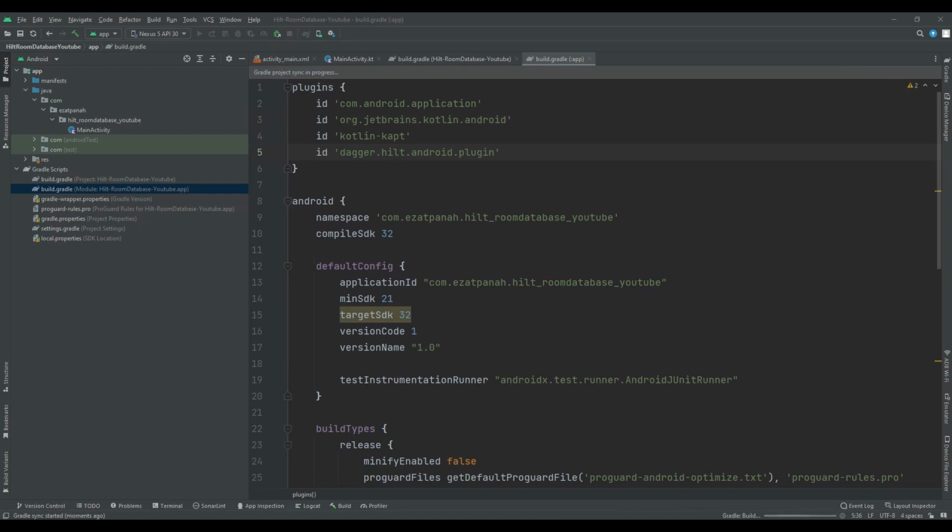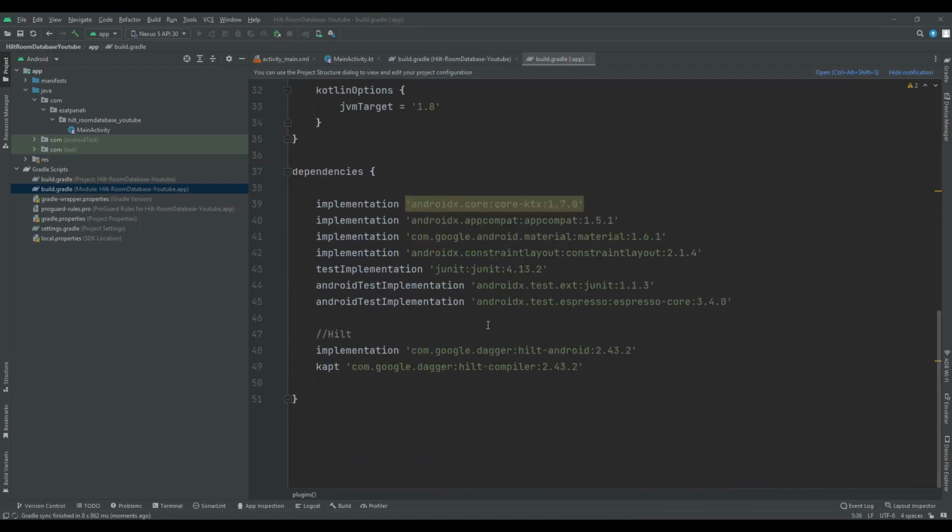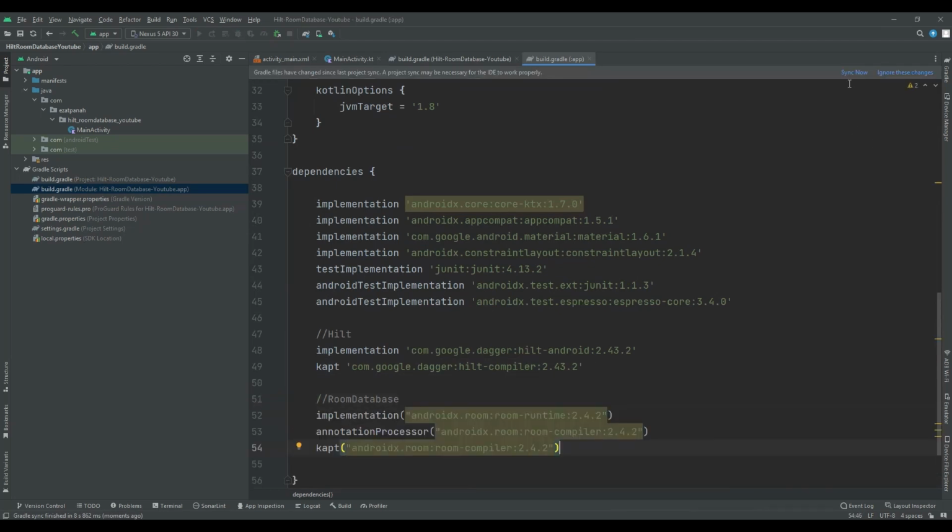And also let me add a dependency related to Room database. Okay, great. Also we can update the version of this library here. Yes, and again we can sync it.